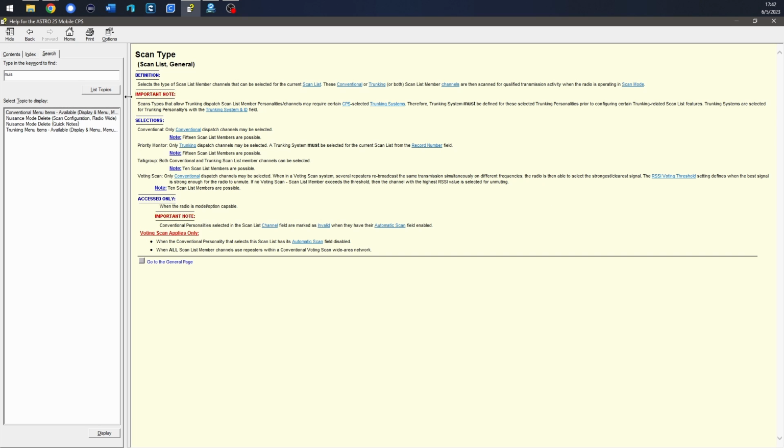Okay. So the definition, I think we've already read that. Important note, scan types that allow trunking dispatch scan members. Okay, that's trunking. We don't need to worry about that. Selections. What does each selection do? So in conventional, only conventional dispatch channels may be selected. Note, 15 scan list members are possible. That's true. We'll see that here in a second.